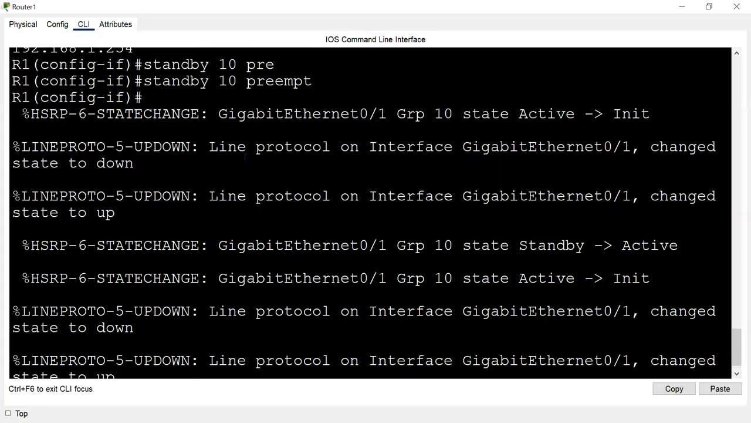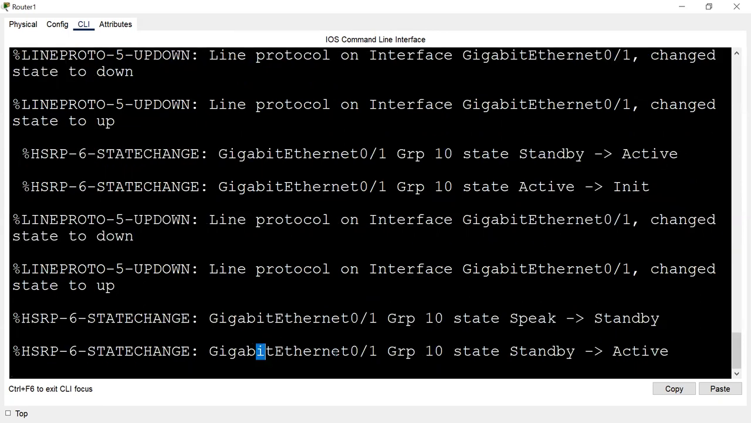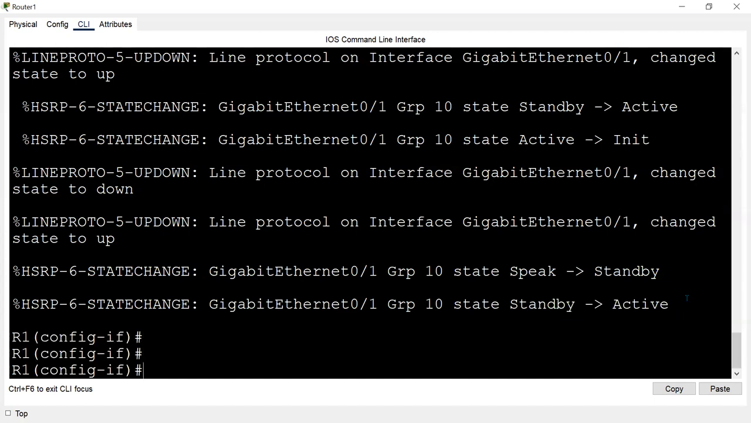Now I'll show from the switch side. When I remove the cable, what do you find? It will change to init, which means it goes back to the initialize process. Then you can see the line protocol change and become active again. When I remove the cable again, init, and again it becomes active. Getting it?